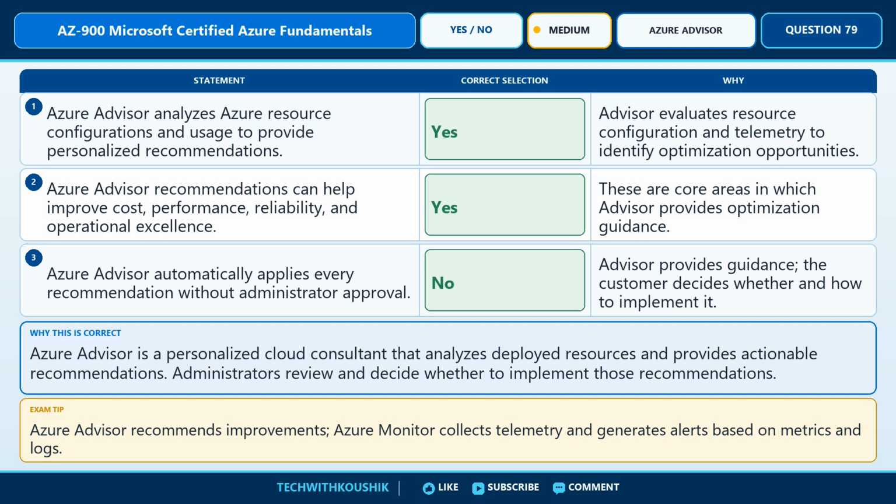The third statement is no. Advisor provides guidance, the customer decides whether and how to implement it. Here's a useful exam tip. Azure Advisor recommends improvements. Azure Monitor collects telemetry and generates alerts based on metrics and logs.